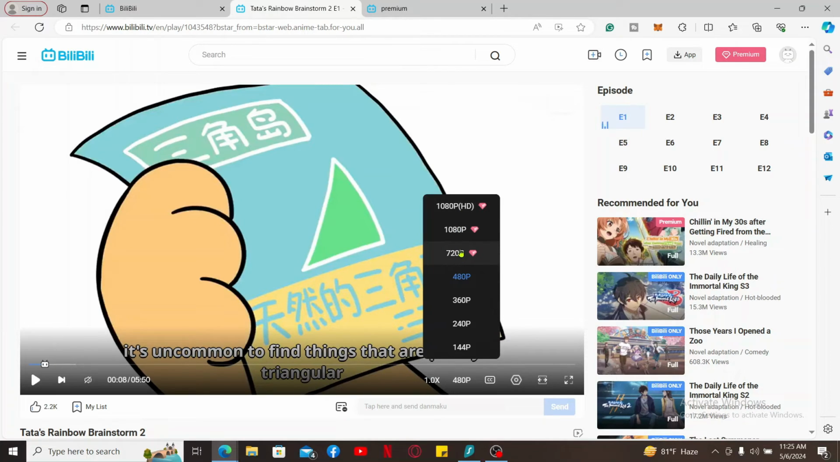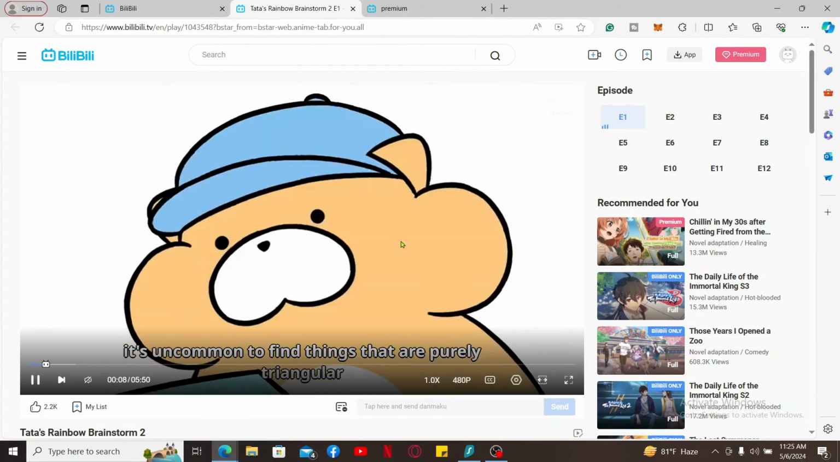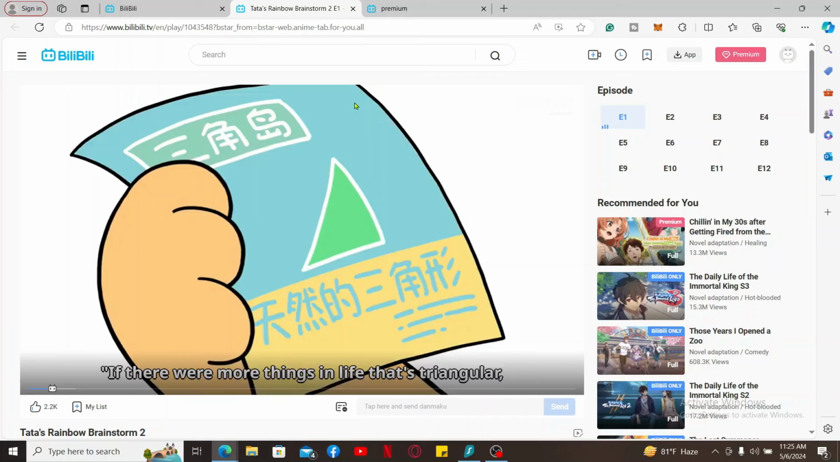Make sure to select the quality that best suits your need based on factors like internet speed and desired clarity, and enjoy the video. So that is how you will be able to adjust quality on BiliBili.